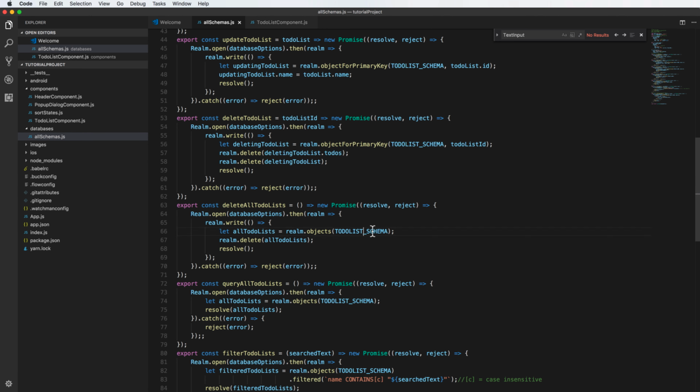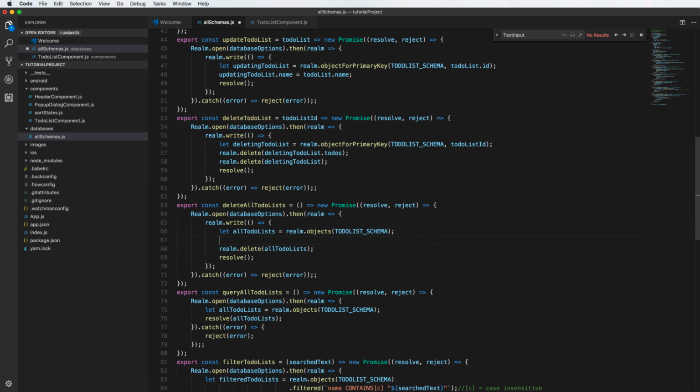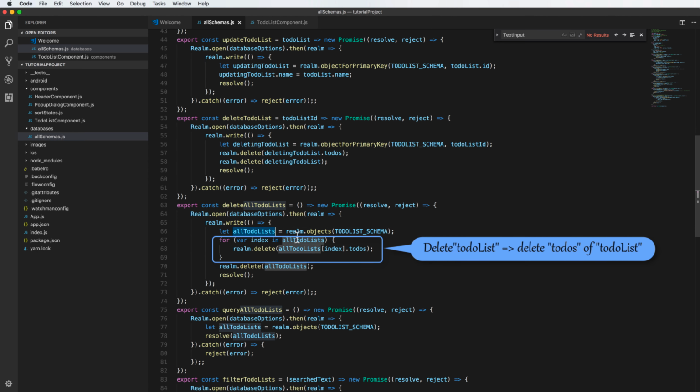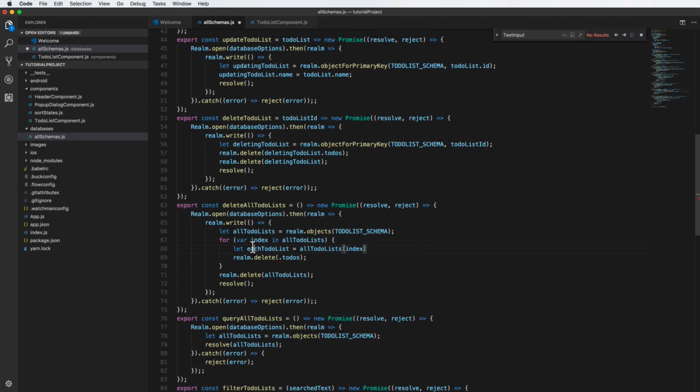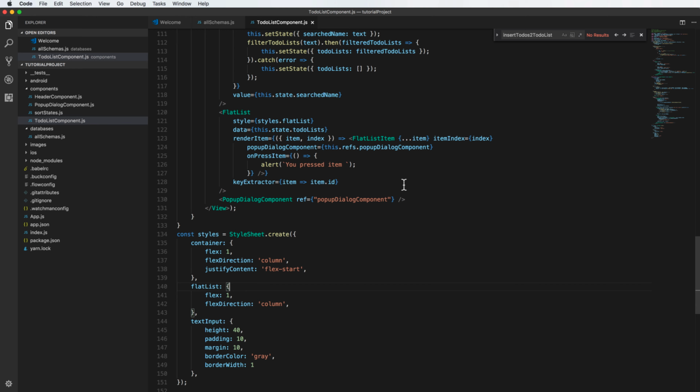And the same, when you delete all the to-do lists, you have to search for all of the to-dos of each to-do list, and you can delete them one by one. So for simplicity, you can separate this into an object named each to-do list. So copy this each to-do list and paste it here, and then we delete the to-dos of each to-do list. Yes, so any object relating to the to-do list has been removed.